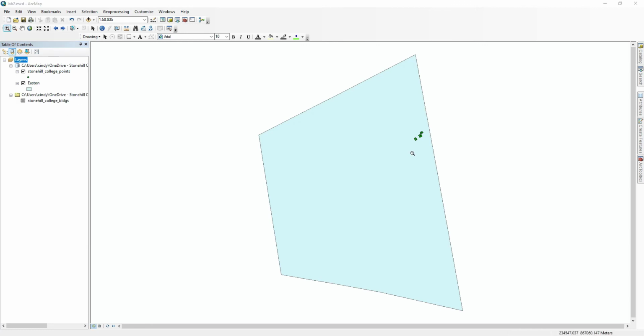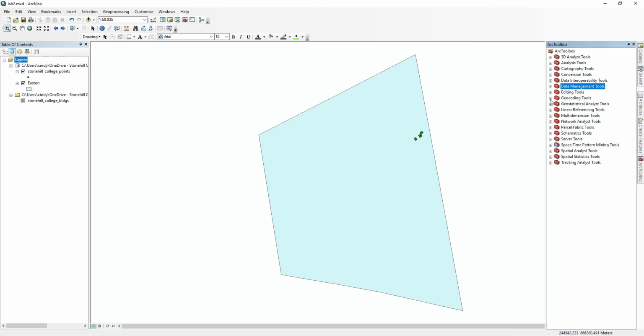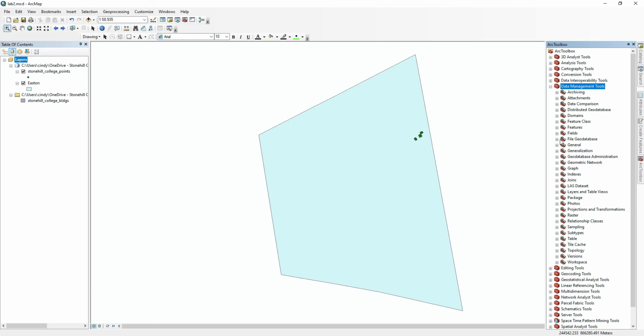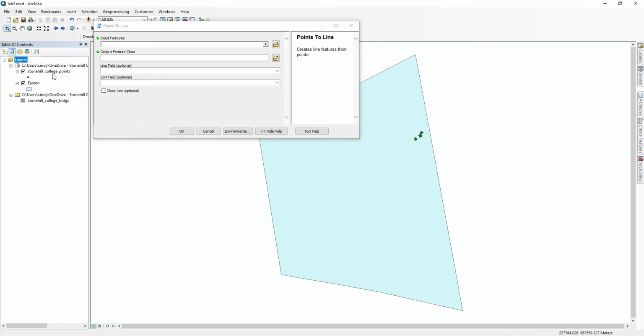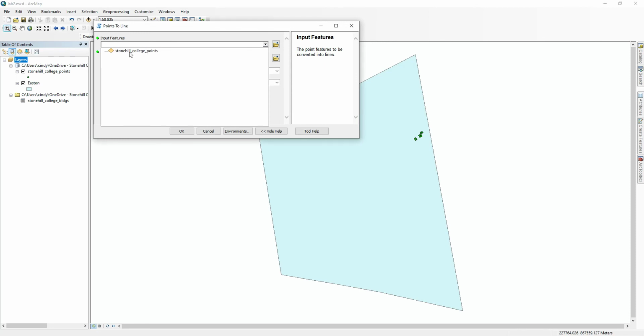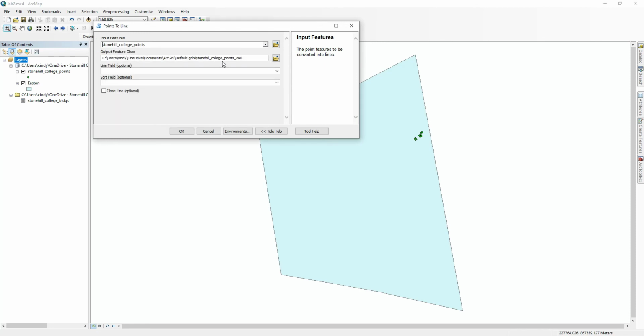So as I had done with the points to polyline, what I'm going to do is form the polyline from the points, and then the last step would be to create the polygon based on the polyline. So I am going to go into my Arc Toolbox, go under Data Management, Features, and then Points to Line. So this would be the second step after I have created the points based off of the table. So here I'm just going to select the Stonehill College points as my input feature.